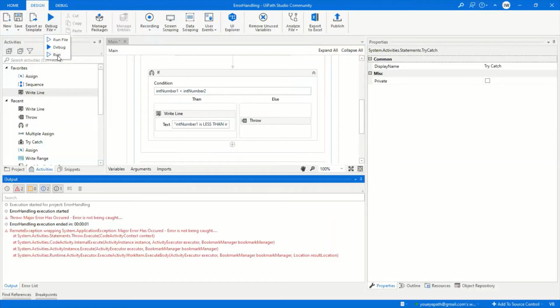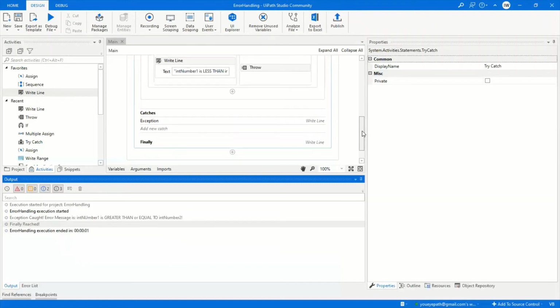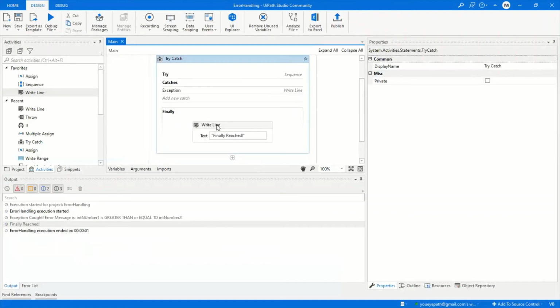I'm going to go ahead and do run again. Recall this is so I don't have to deal with the little pop-up error when I'm in debug mode. But notice there's the caught error and then finally reached. So it's demonstrating here that we're still in the finally, the code is executing when within the finally condition here, or I should say finally state.